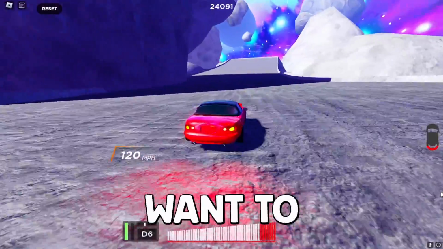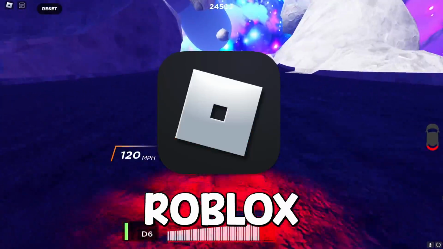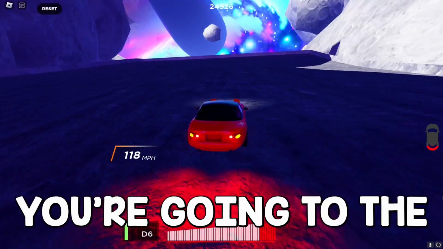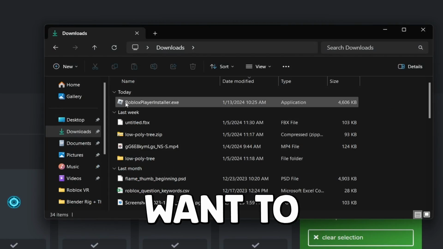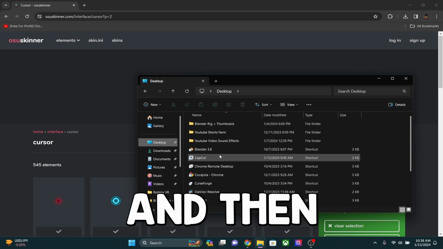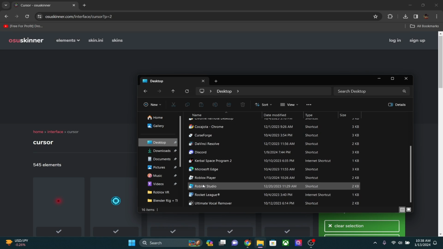Okay, so the first thing that you're going to want to make sure you have installed is Roblox. If you don't have Roblox installed, you obviously can't do this. But the first thing you're going to do is go to your files. Then you're going to want to go to your desktop. And then you're going to want to scroll down until you find the Roblox player.